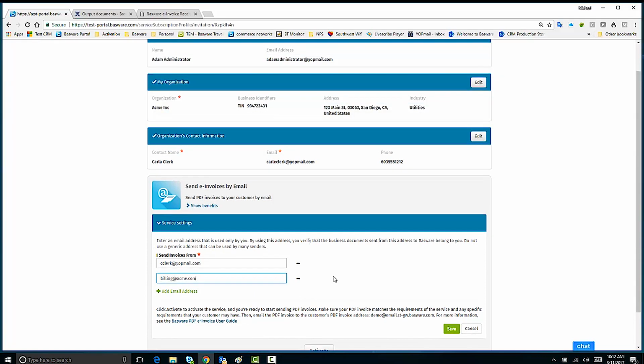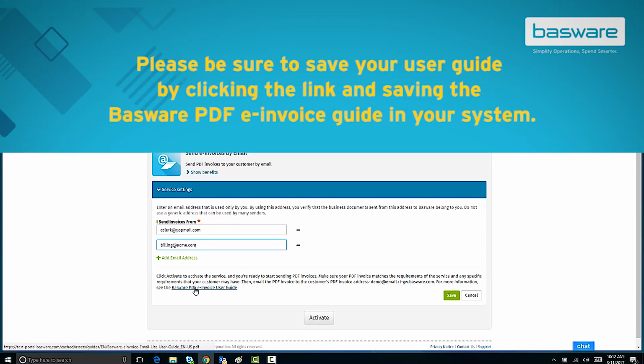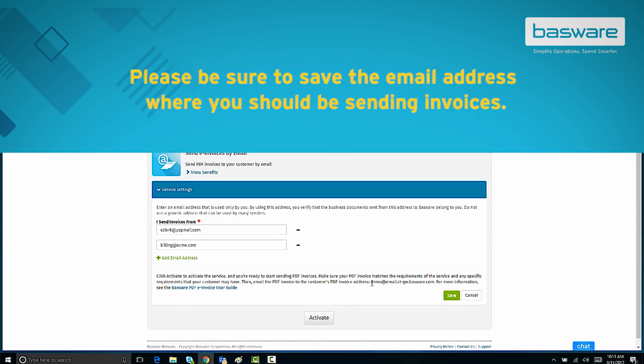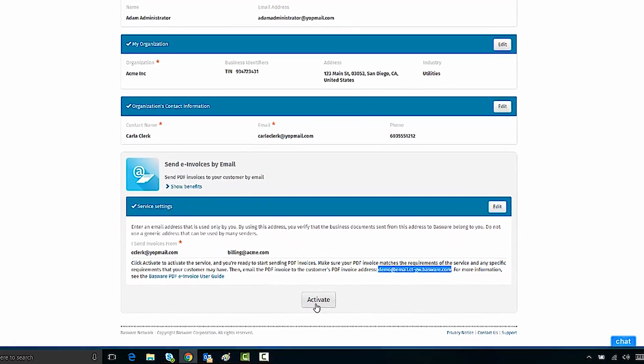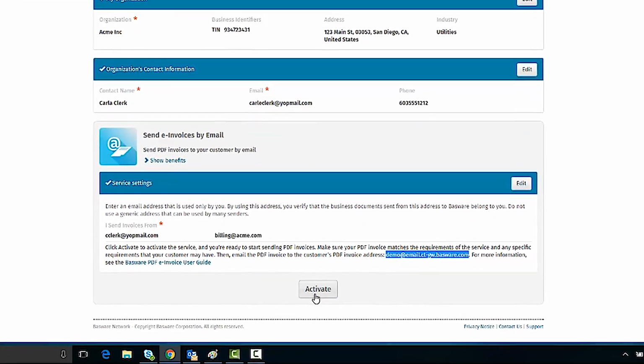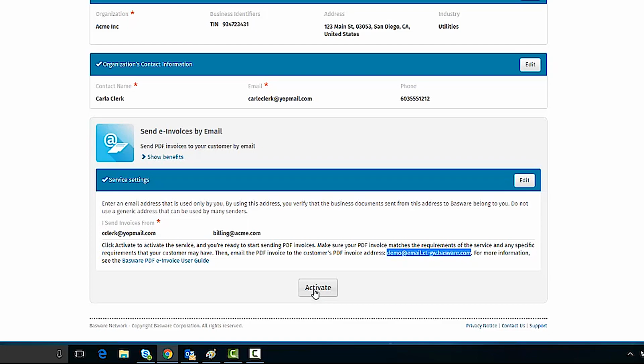When you have entered all of your email addresses, please right-click to download your user guide and make a note of the email addresses that invoices should be sent to. When you have done this, click Save. Now that I have entered my information, I can click Activate to turn on my PDF e-invoice capability.